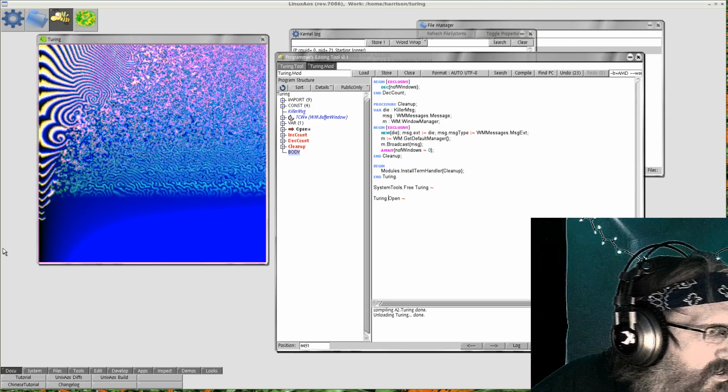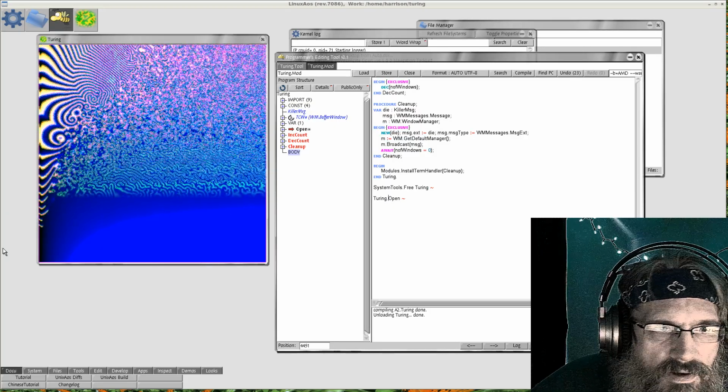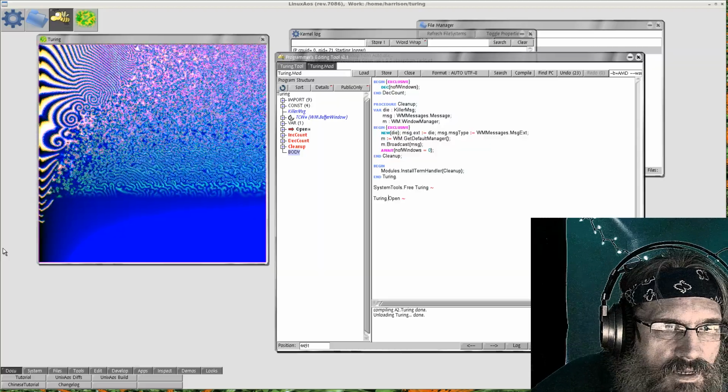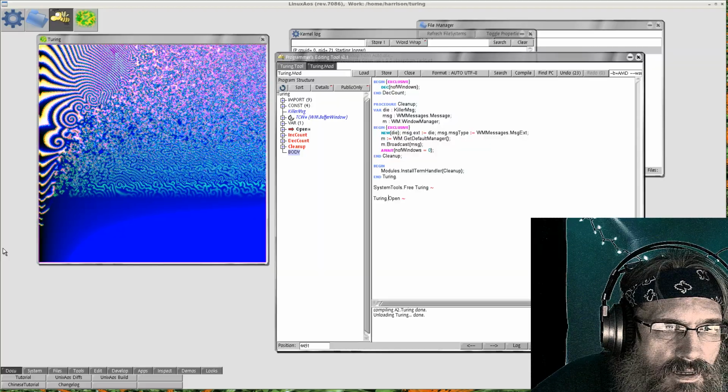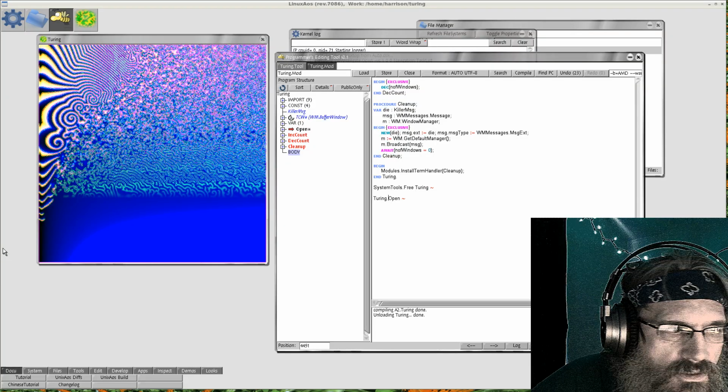Alright, I gotta exit. I can't do this to my poor cores anymore. Alright, I can hear the computer straining. It's like John Henry competing against the steam drill.